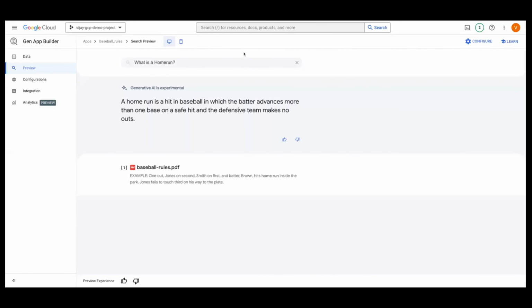So this is, let me share this tab. Could you see my screen? Sorry. I'm in a different tab now.